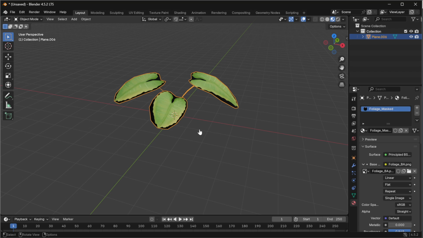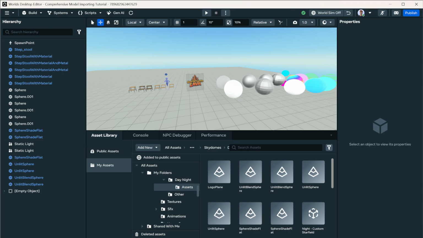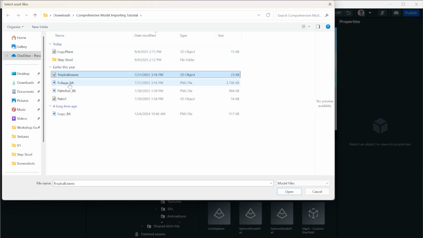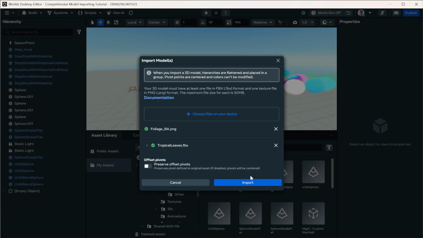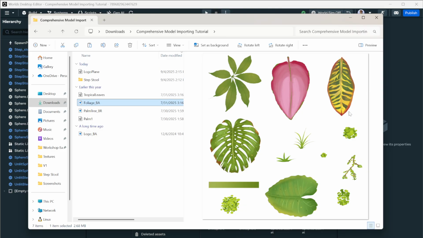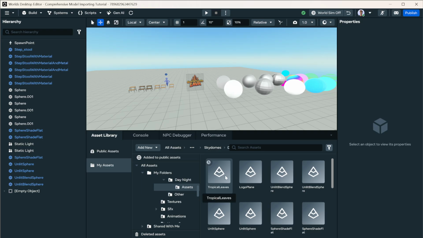So now that we can see that here, let's go ahead and upload this. Let's go to Worlds, Add New, 3D Model, choose Files on Device. We're selecting Tropical Leaves and Foliage BA. You'll also notice, as we're talking about this while it uploads, that the foliage has a bunch of other types of plants. You've got some grasses, some vines, all sorts of things. It's very nice to have them all stored on one. It's nice to have fewer textures. Having fewer textures reduces draw calls. The number of draw calls increases the more textures and the more 3D models you have. So that's something I'd be very careful of.